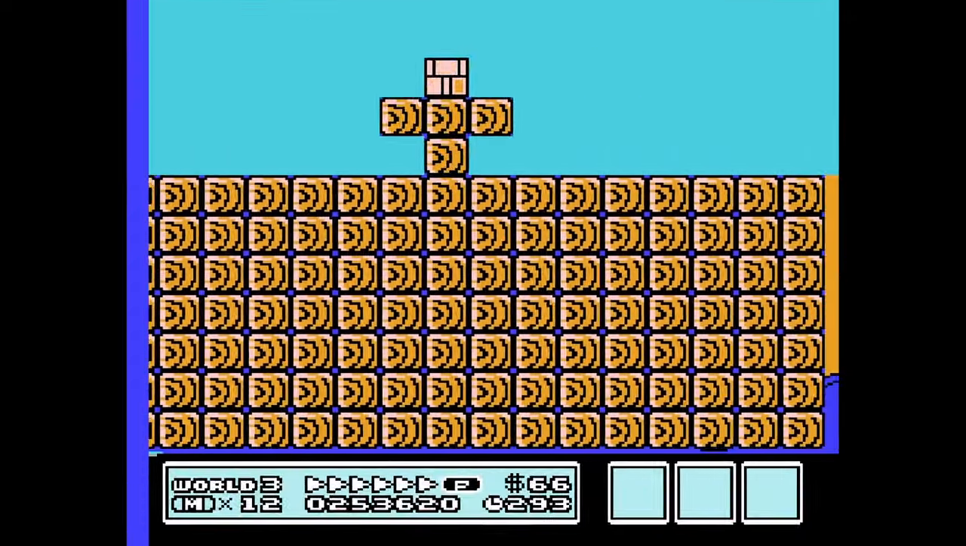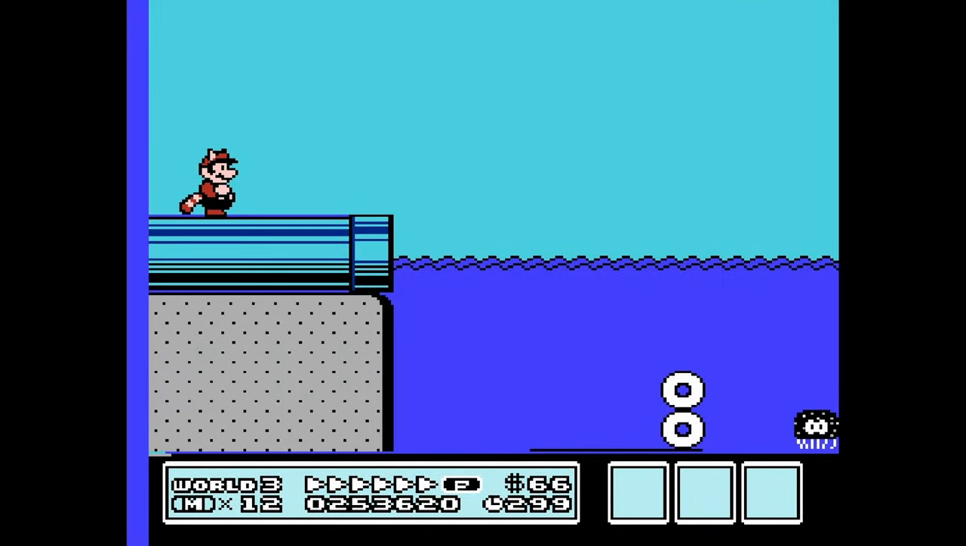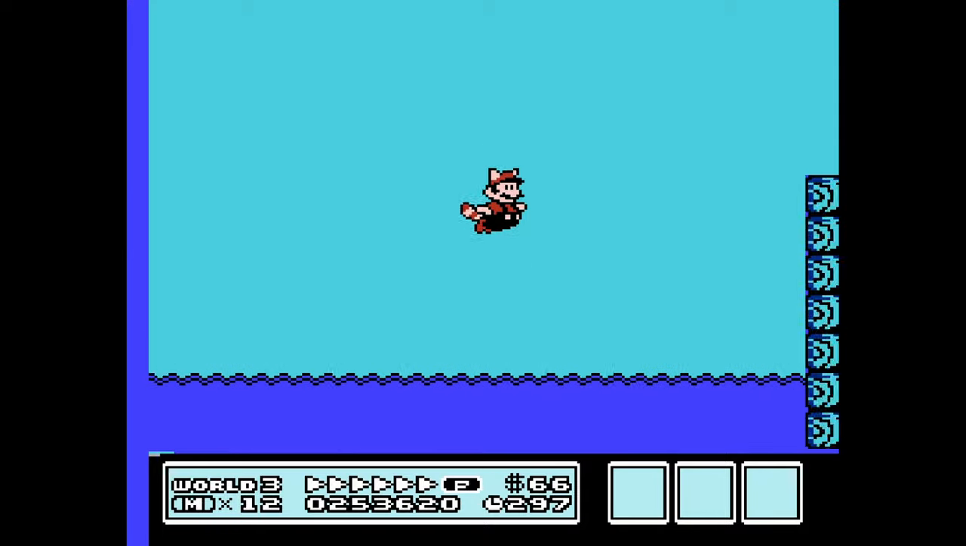The P-Wing is the more different of the two. The P-Wing is essentially the same as the raccoon suit, but with the fly ability being infinite and always accessible.